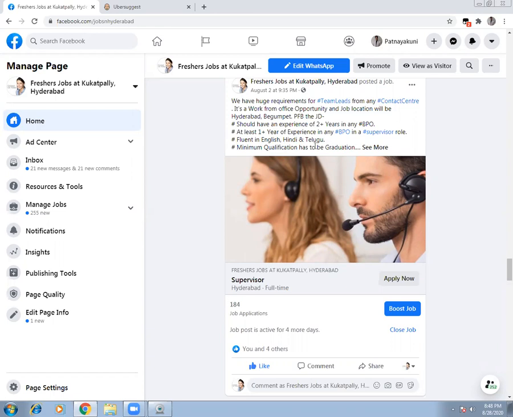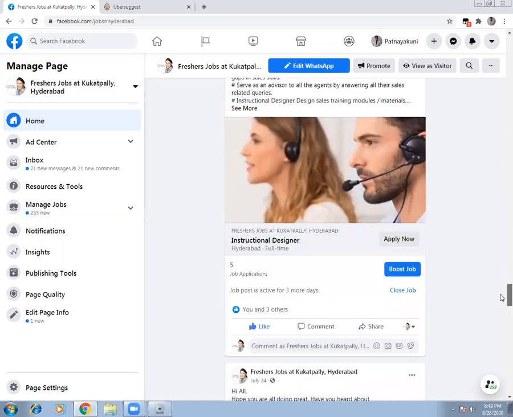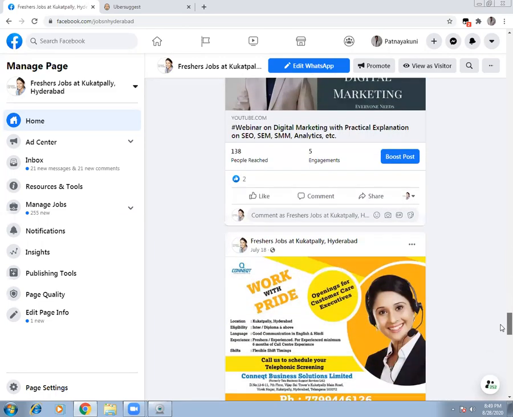Though in the job I have mentioned it is team lead for contact center, since I mentioned the title as supervisor, a lot of people who are not from a call center background also started applying, because a lot of people lost their jobs during COVID. Now filtering 184 CVs will take me a long time. So these are some examples of how you are actually posting.